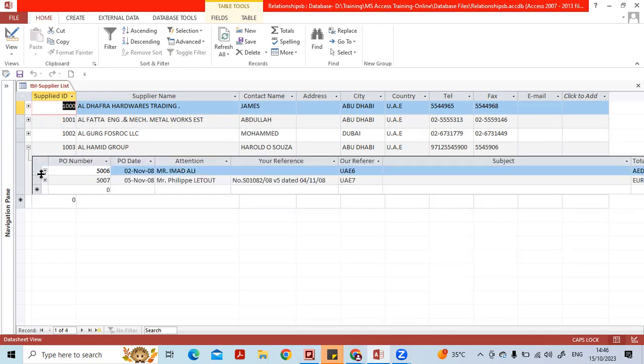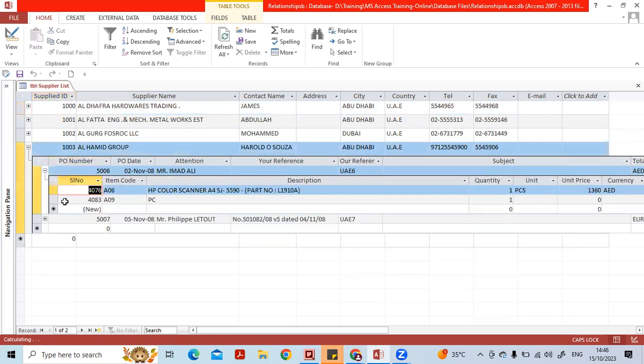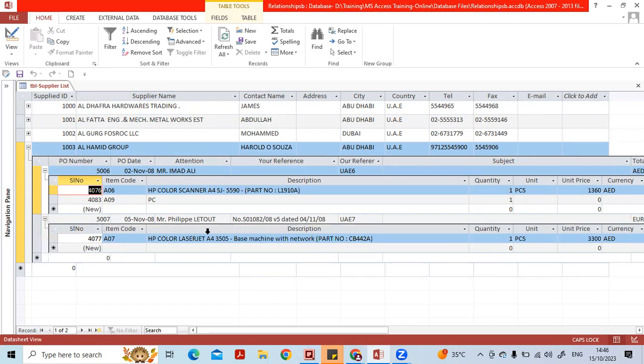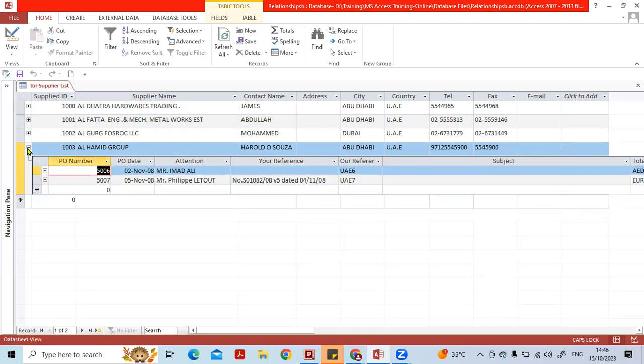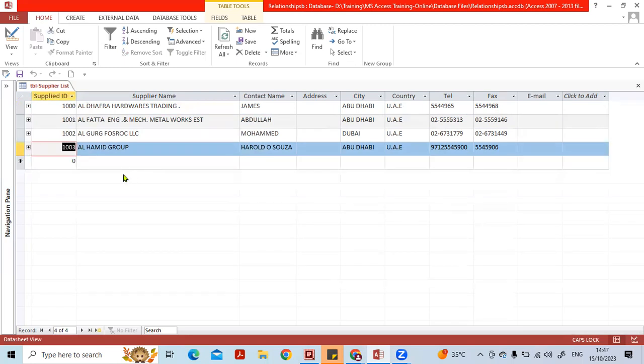For example, take this one. We again have a plus sign here. We released two POs, and if you expand, you find the items we placed with this supplier. And if you expand this one, you see the items created. So this is the difference of using a relationship option. Let us close this one.